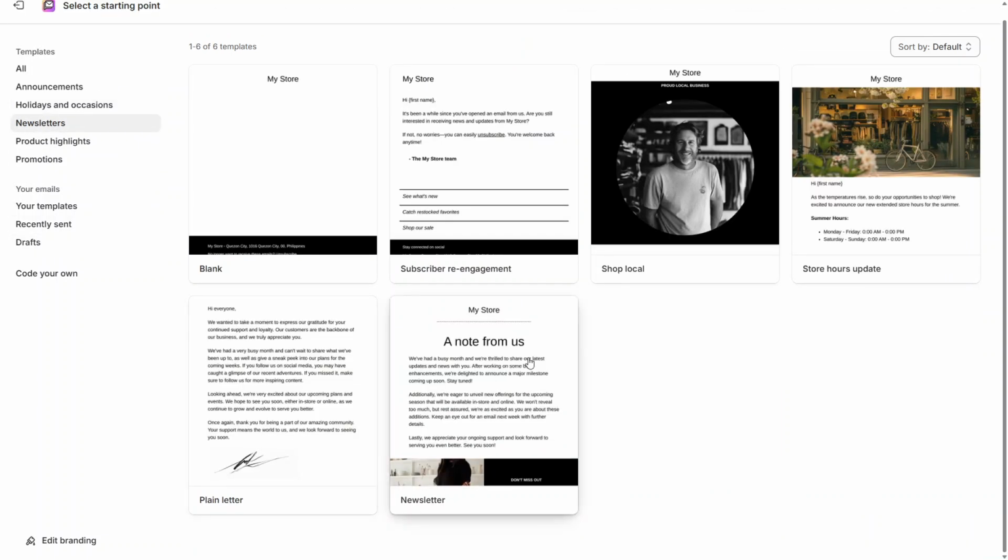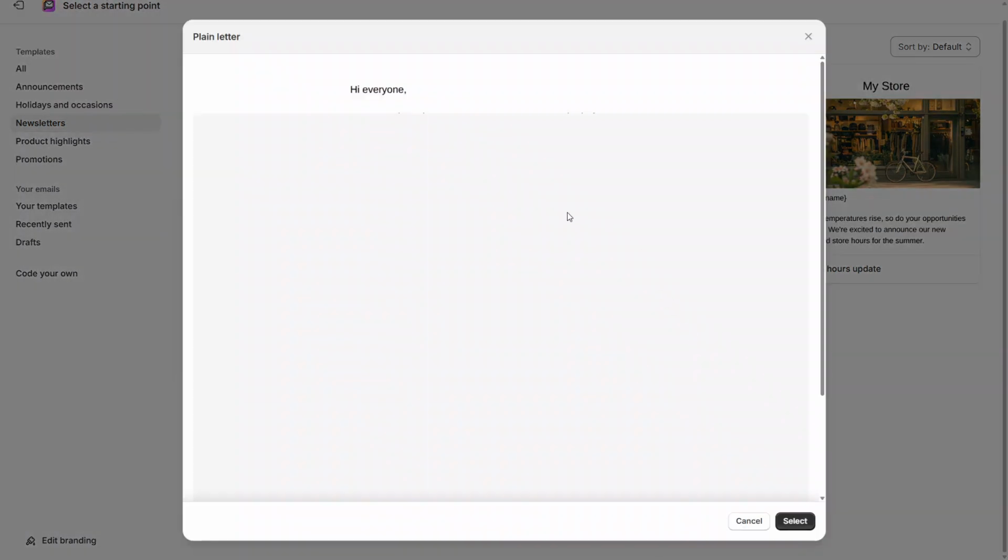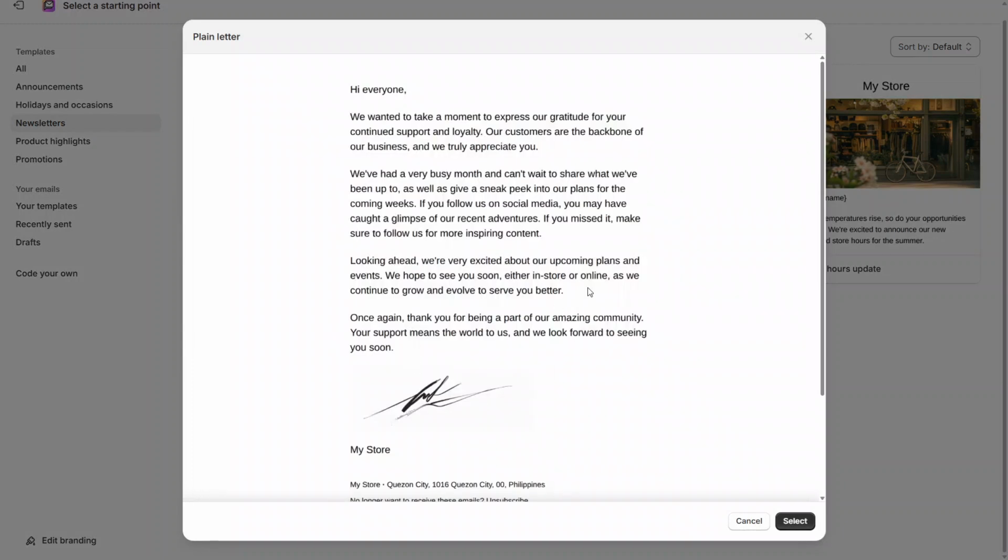Browse through the options and click on the one you like. A pop-up will open with a larger preview of the template so you can see it in more detail. If you're happy with it, click Select at the bottom right of the pop-up. Now the template editor will open.